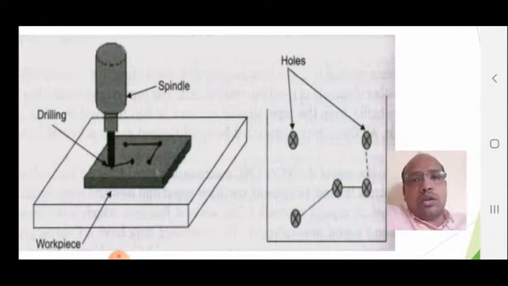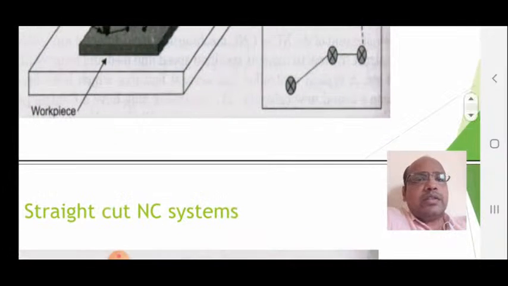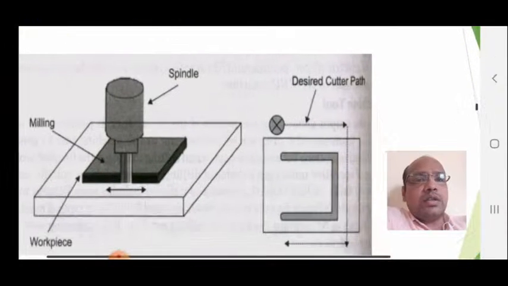Whenever you go for the drilling operation, you need a point to point ENC system. One example I will tell you: convex drilling. Convex drilling needs a point to point ENC system. Now let us see a straight cut ENC system.